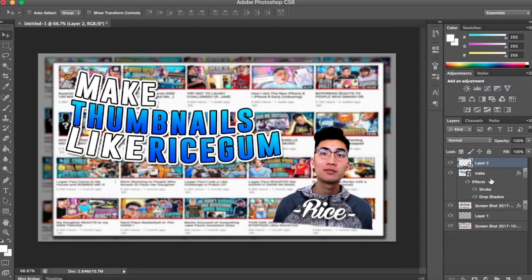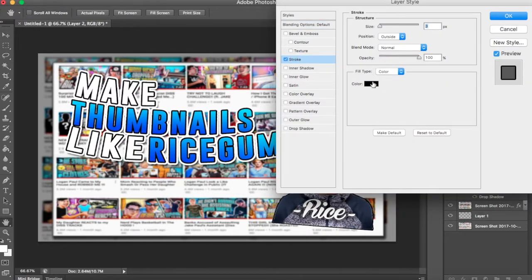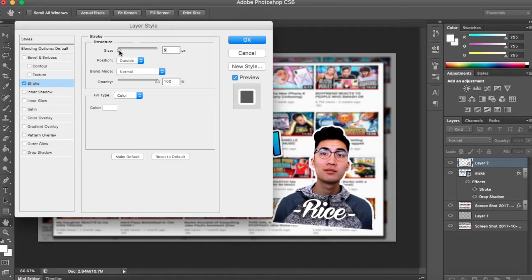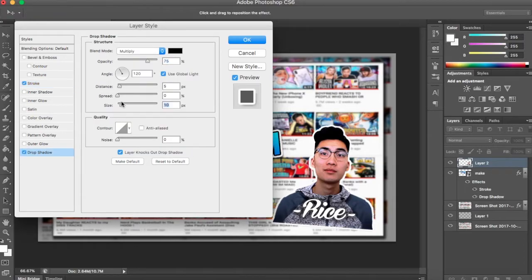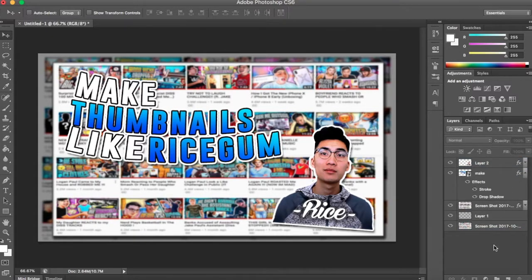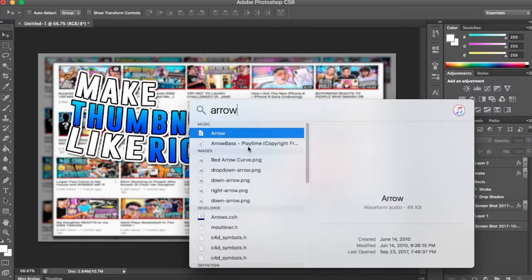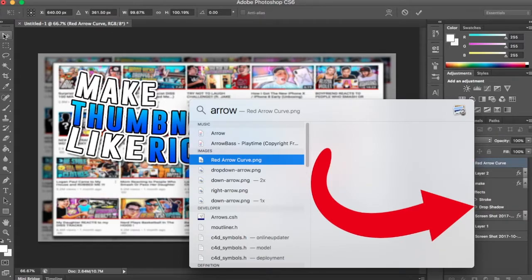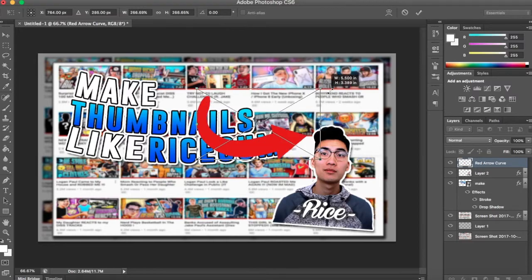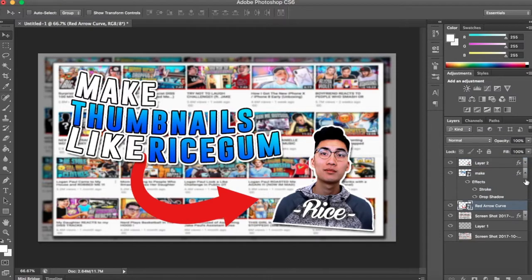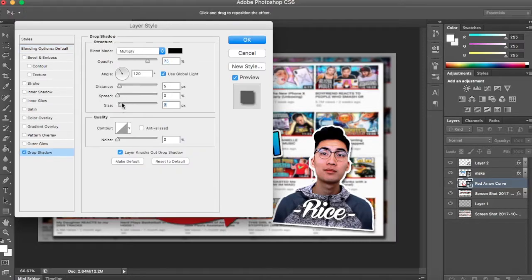Just like that. Now you can double click again and add some more stroke. Make sure it's white. If it doesn't look nice on the picture, don't add any. We're gonna make sure it's around 5 and add some more drop shadow. Just like so. And then we can add an arrow. So I believe I have an arrow here. Yeah, there we go. So that's a nice arrow. We can drag this in. Size it up a little more. Just like so, and we'll put that behind the text. Add some nice drop shadow on that as well, make it stand out.